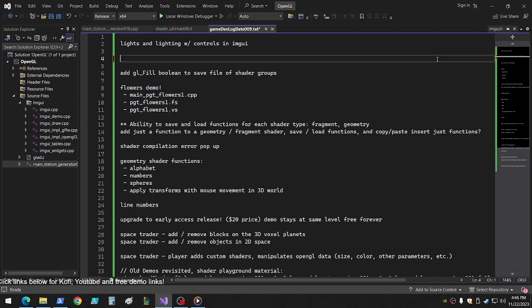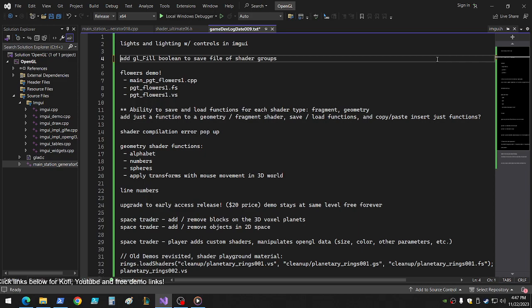Okay, I would consider that pretty much done. GL fill boolean to save file. Okay, we can do that too. Just a moment, I'll be right back.